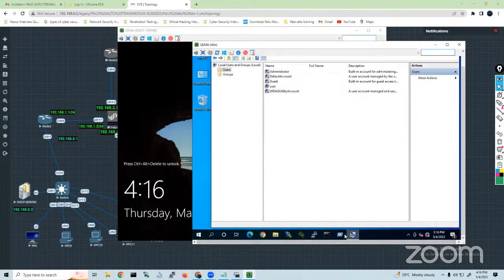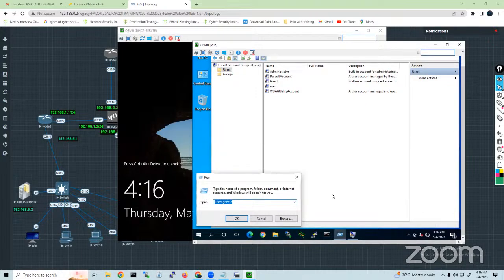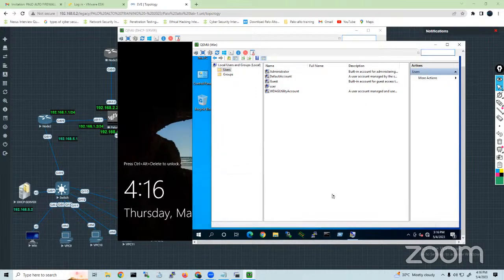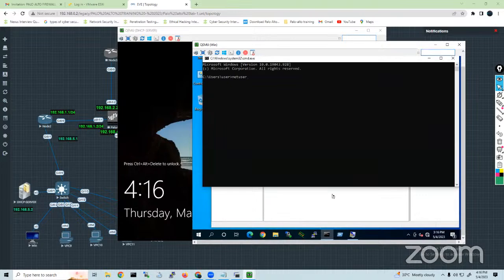You can also do this through a command. If I go to the command prompt and give net user, enter.